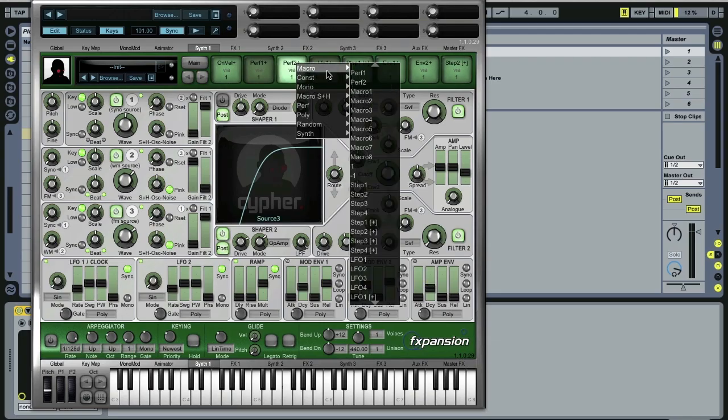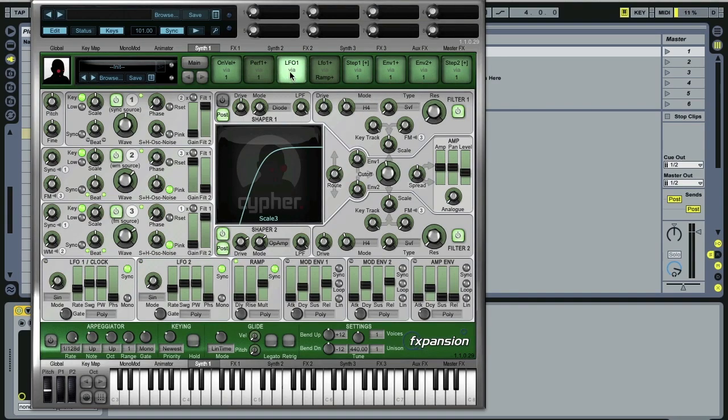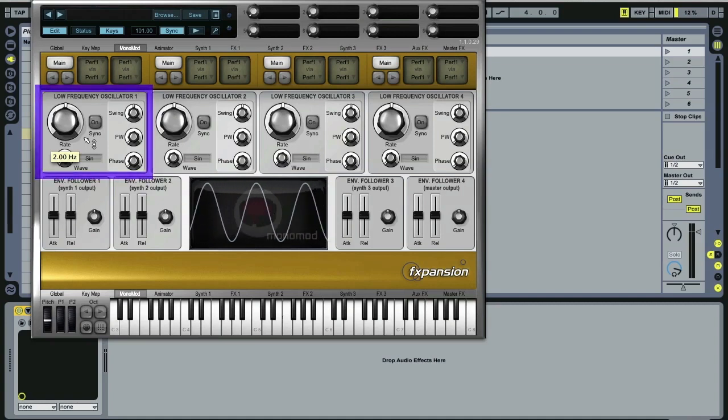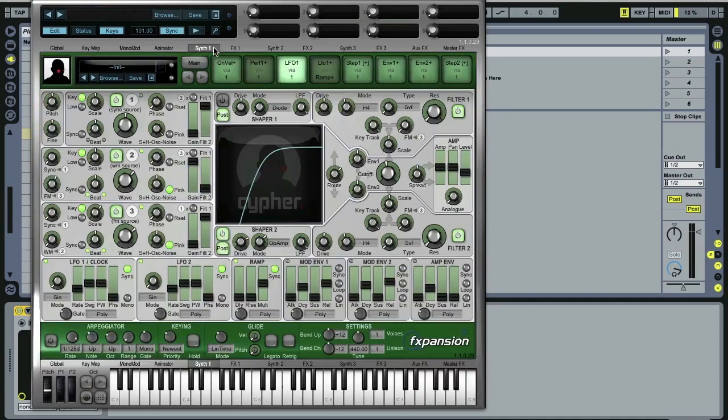I'm going to add a couple other little quick things that will give us some variation here. I'm going to take LFO1, which is going to be this LFO over here under our mono mod section. And I'm going to go back and apply it to the actual amount of FM that we're getting from oscillator 3 going to oscillator 2. So let's have a listen to that.